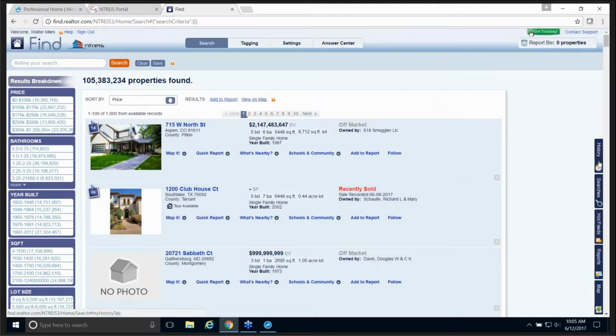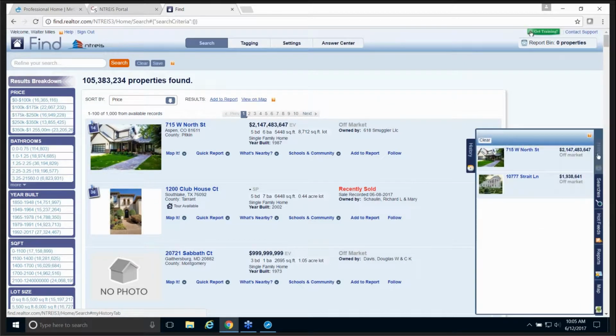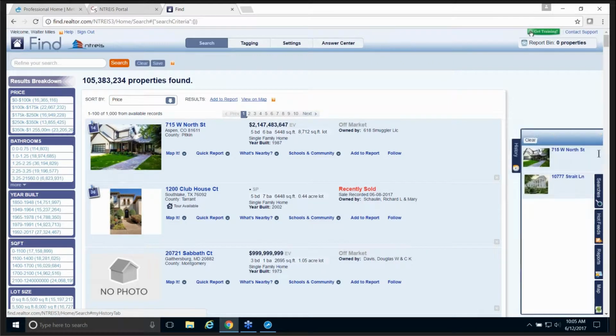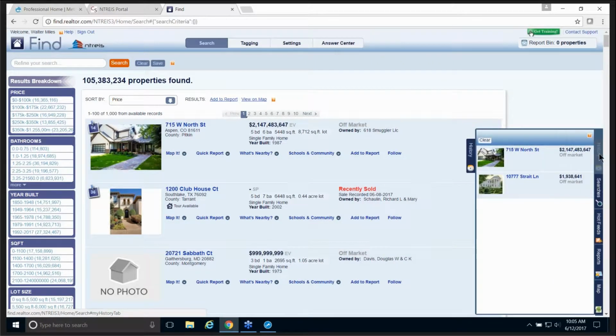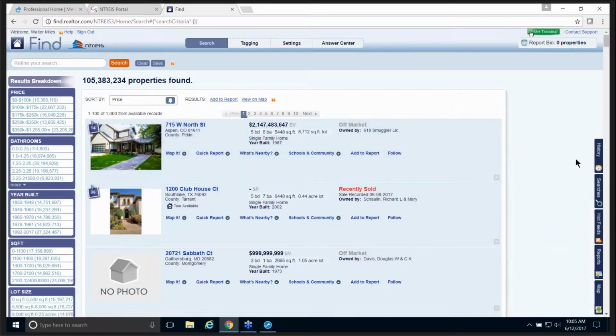And then over here to the right, you're going to see these little tabs. I like to refer to these tabs as drawers. You can click on the little tab and the drawer will open up and you can get to it. And we're going to discuss those as we go through class here today.